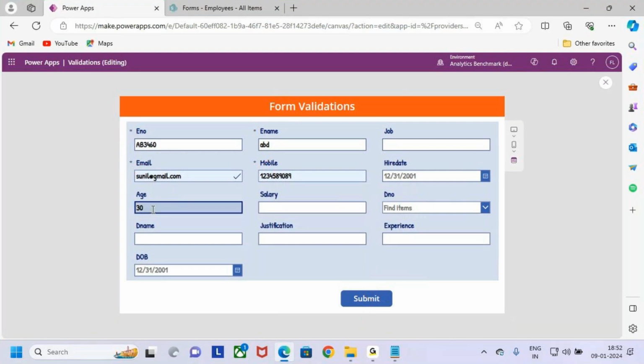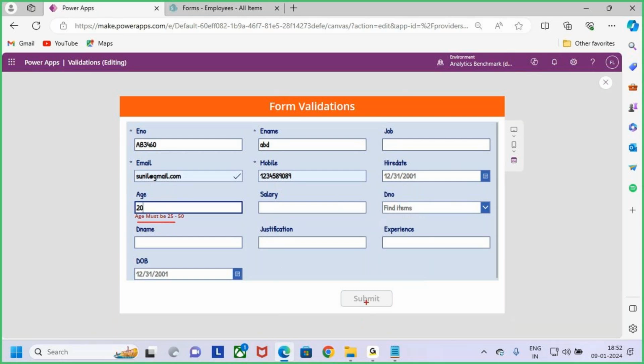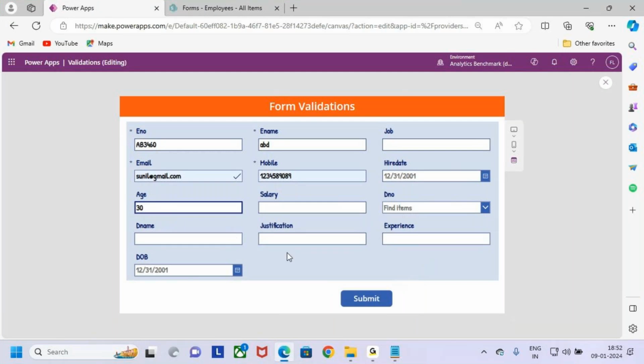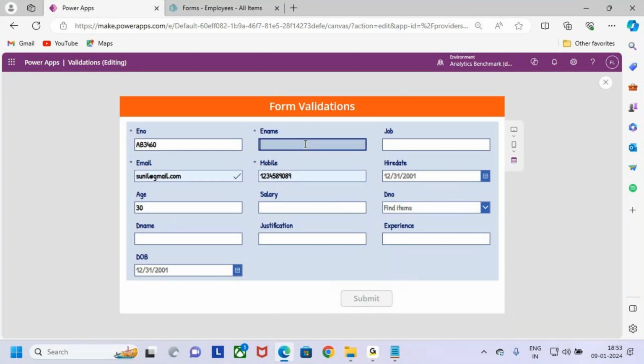If there is any error message, let's say I'm entering the age as 20. Now see, it is throwing an error message. Now the user is not able to submit the data. So the user is able to submit the data if there is no error, and also the user needs to fill all the mandatory fields. Let us say I'm not filling the email. Now see, it is disabled. I'm not able to submit it. When I'm able to submit, I need to fill this mandatory field. Now I'm able to click on the submit.